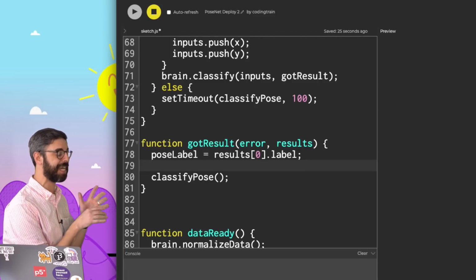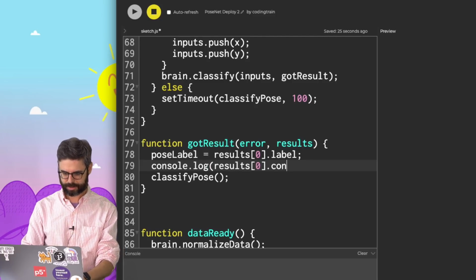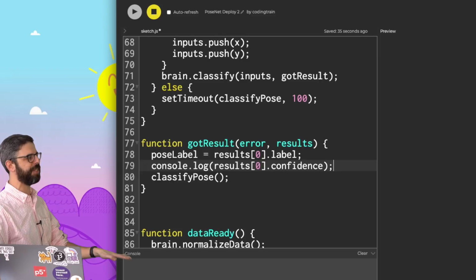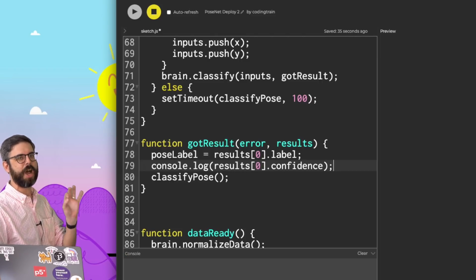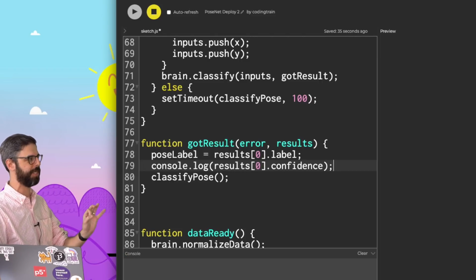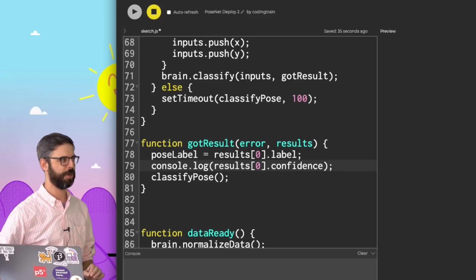I kind of want to see the confidence. So I'll log the confidence to the console because I want to see how sure it is about that particular label. All right, here we go.